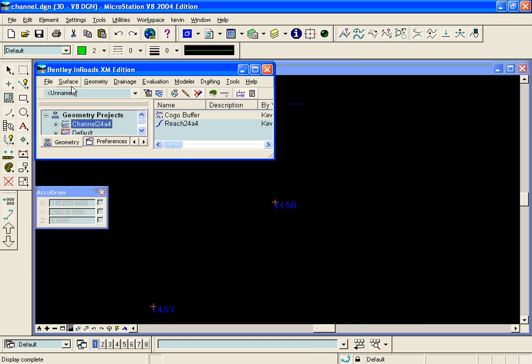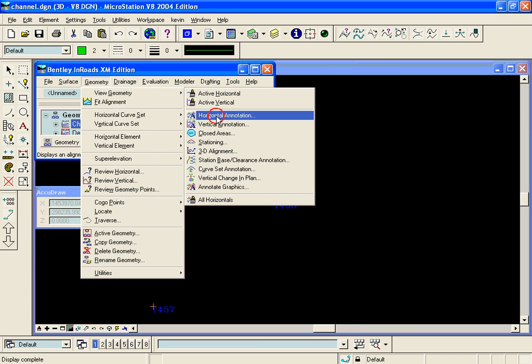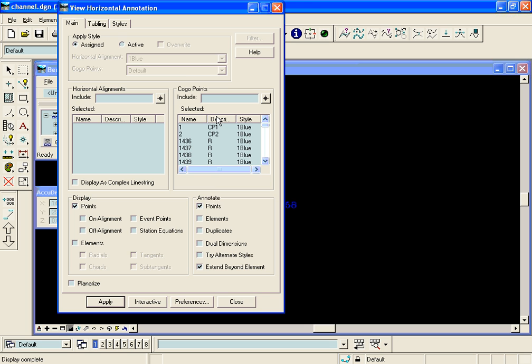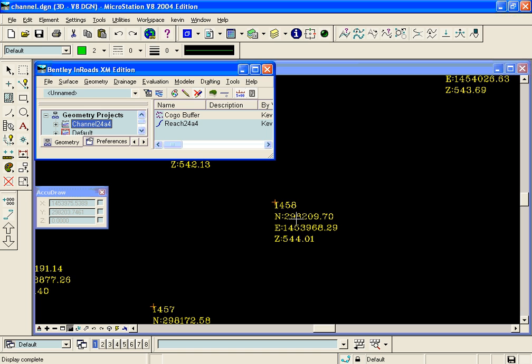Now that the style has been changed, we can go back to the Horizontal Annotation command. The points are still selected. We'll just hit Apply, and it'll regenerate our information. You'll see that it added the northing, easting, and elevation, and it changed our symbology color.